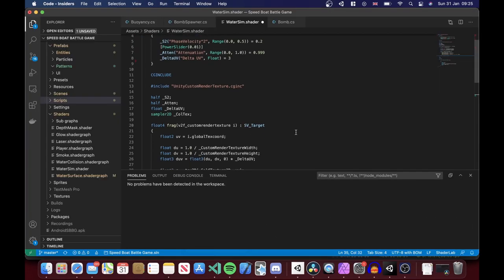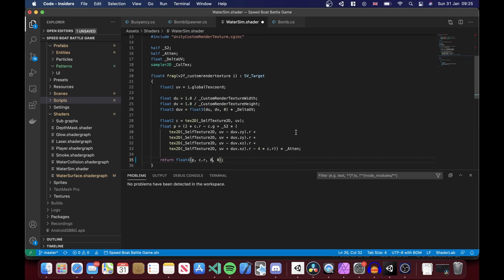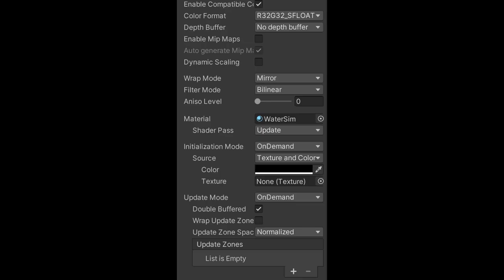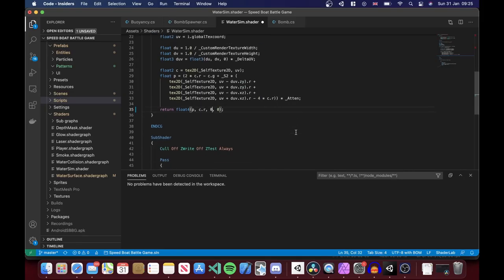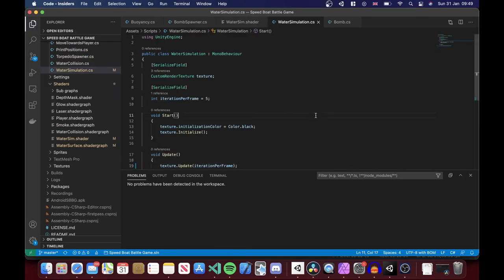The math requires the current and previous states of the simulation to calculate the next state in the sim. So we set the render texture to double buffer and store the current state in the R channel and the previous state in the G channel. And now all we need to do is a simple script to update the texture.